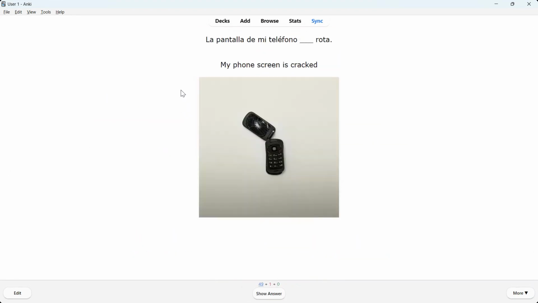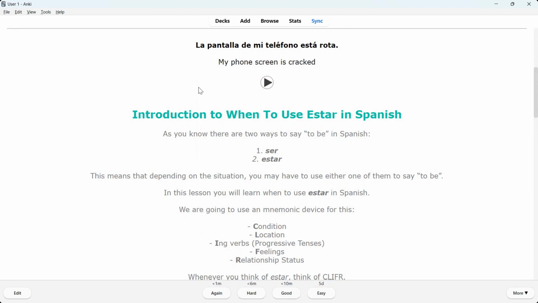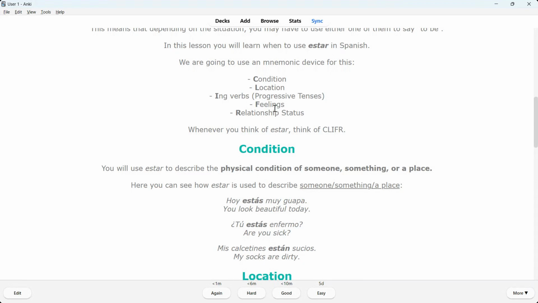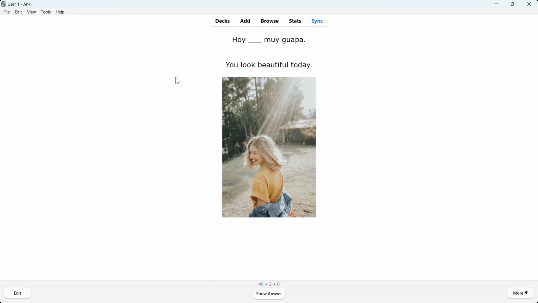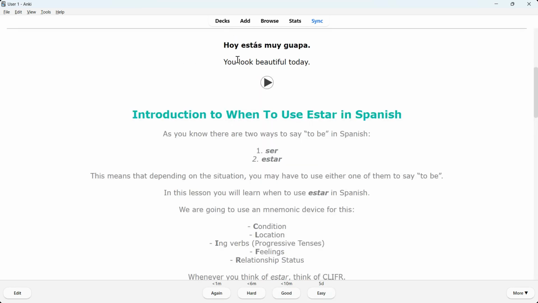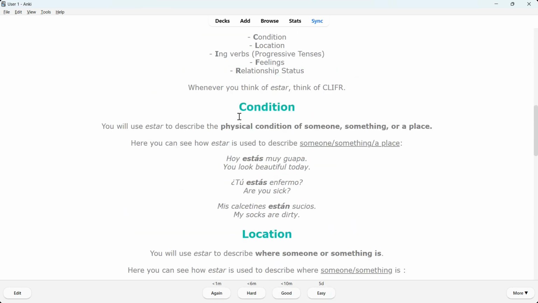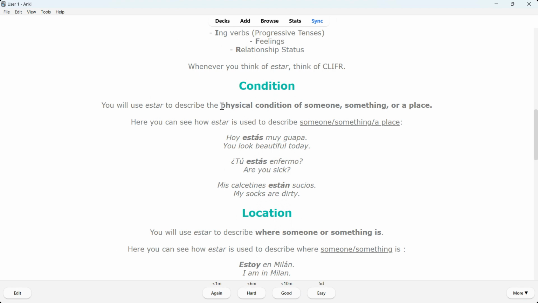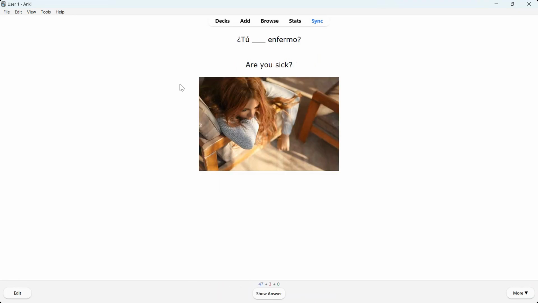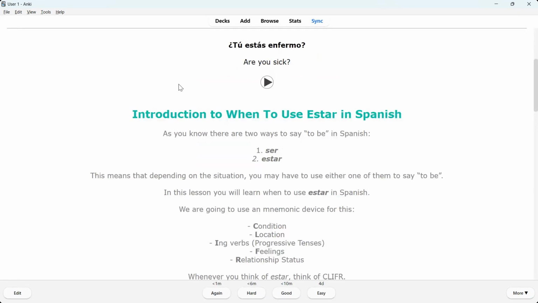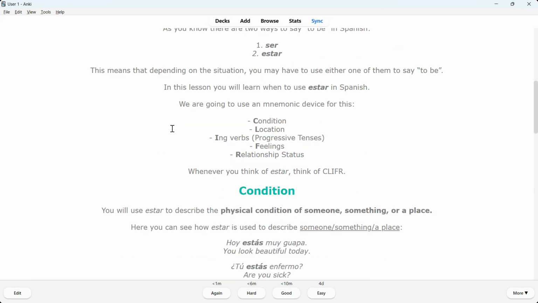My phone screen is cracked. La pantalla de mi teléfono está rota. And again, do you know which of the ones it applies to? Let's do another one. You look beautiful today. Hoy estás muy guapa. And again, do you know which one it applies to? In this case, a little bit easier because we're looking at it. Physical condition, you look beautiful today. Let's do another one. Are you sick? ¿Tú estás enfermo?